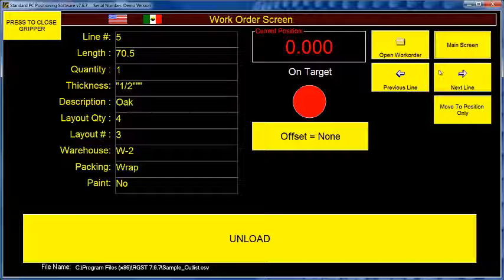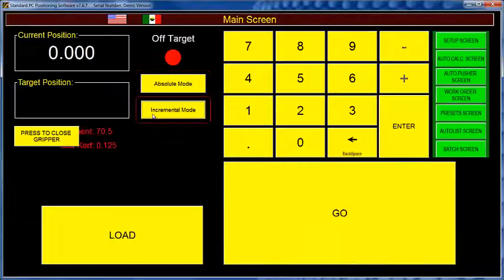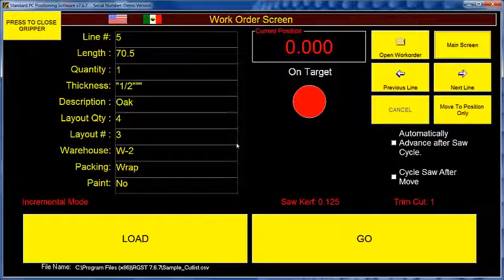Now, the neat thing about the work order screen is I can use it in incremental mode. So if I change back to incremental mode and go into the work order screen, it changes a little bit. Now I have a load button and a go button and some semi-automatic functionality. These buttons in the upper right do the same thing as before.